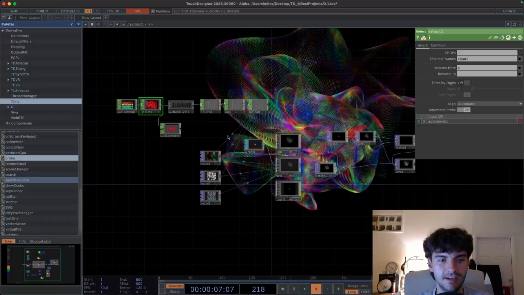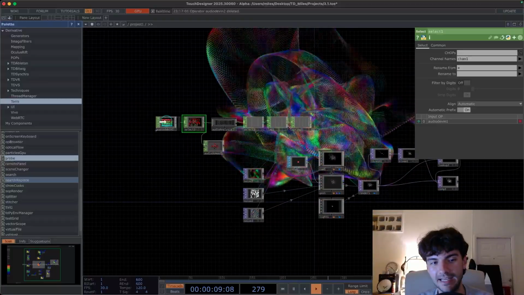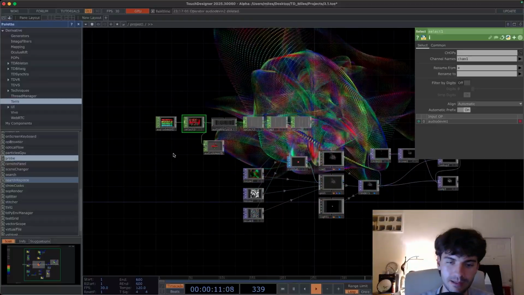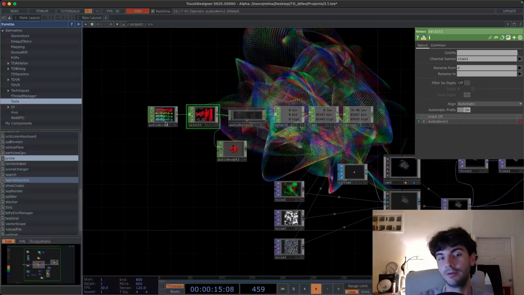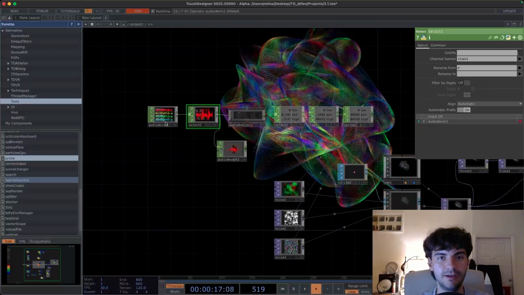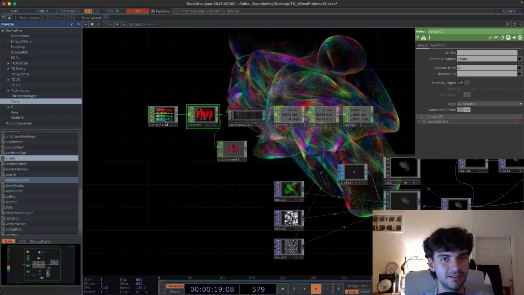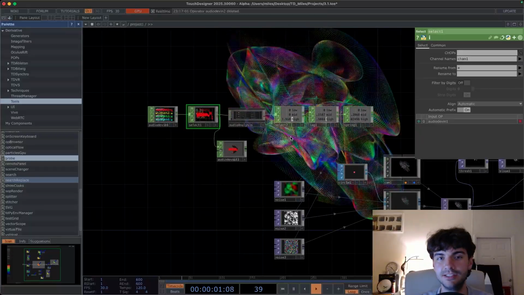So yeah, guys, this is how to get audio in from Ableton or any other DAW. It's also how to get audio in from your interface. I hope that this helped you with what you're looking for, and I'll see you in the next video.